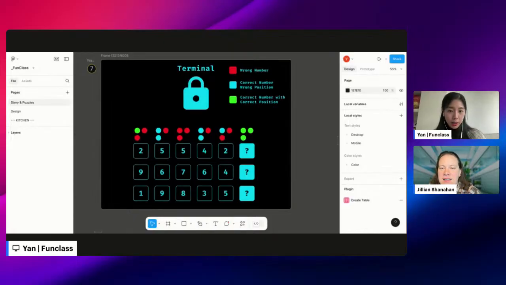Using the virtual coins they earn. I see what this is. Yeah, that's cool. So that's one example, right?